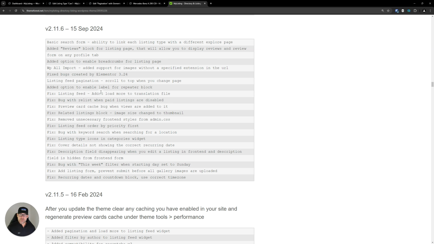Fix listing feed, added load more to the translation file. So if you use a plugin like Local Translate, for example, wherever that pagination is in the listing feed, you can change the load more text to be whatever you want it to say. It doesn't even have to be a different language. You could just say, load more listings if you wanted it to be there. So they're giving us that ability in the translation files to change it to whatever we want.